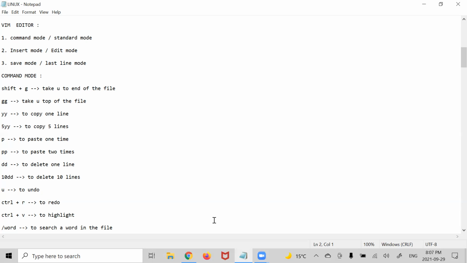If you have already some 20 or 30 lines inside the file, then you can use all the commands which are there in the command mode. First of all, it is Shift plus G, right? Now what is Shift plus G? Shift plus G will take you to the end of the file.